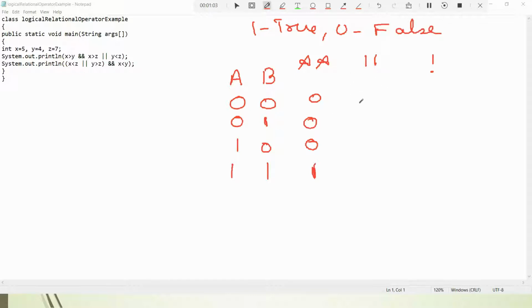Now OR students, it's exactly the opposite. Only if both are 0 is the output 0, but if one is 1, it is nothing but 1. So in this, all these are 1. Now how NOT works, students: NOT is very simple. NOT of 0 is always 1 and NOT of 1 is always 0. So this table you need to remember. Now only we can go to the program.